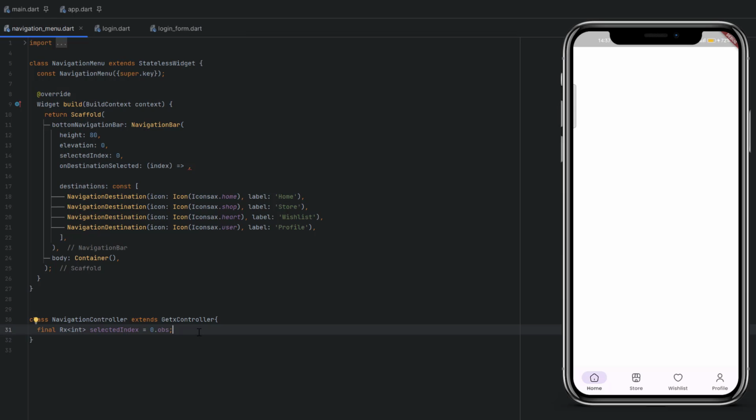Previously you can see when we call the setState method, setState basically redraws everything whenever it is called. Let's say when onDestinationSelected is going to be pressed, or when we talk about this menu and I press this store icon, that onDestinationSelected method will be triggered, and it is going to call setState, and everything will be redrawn on the screen, and we will see that store is now selected.